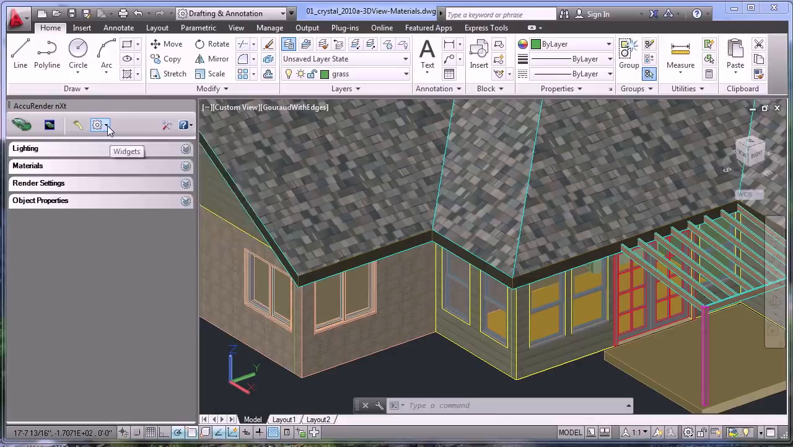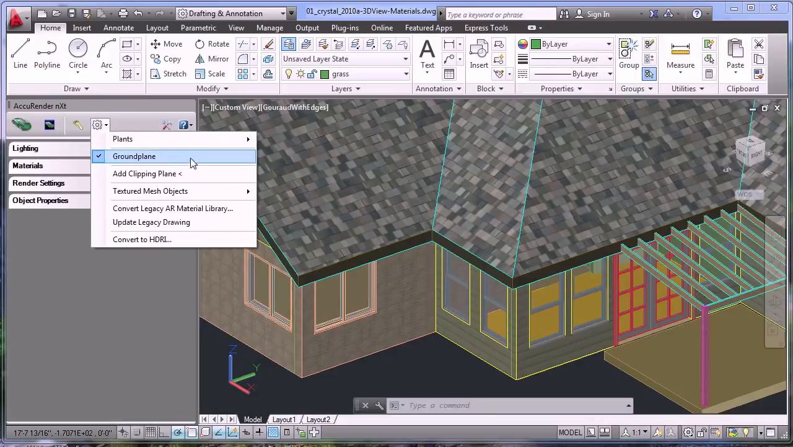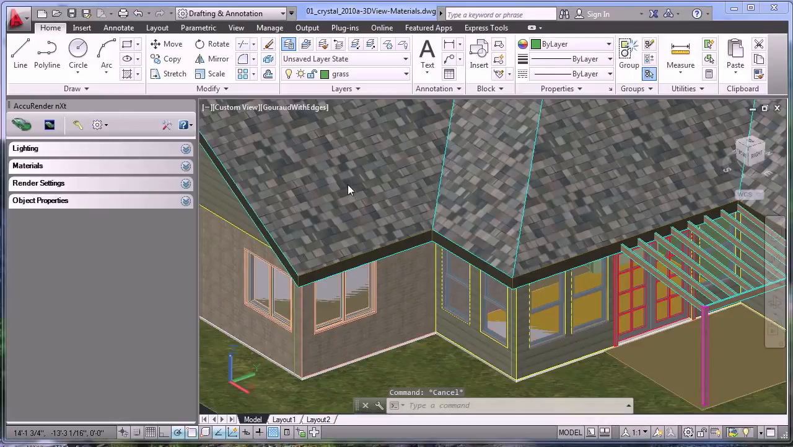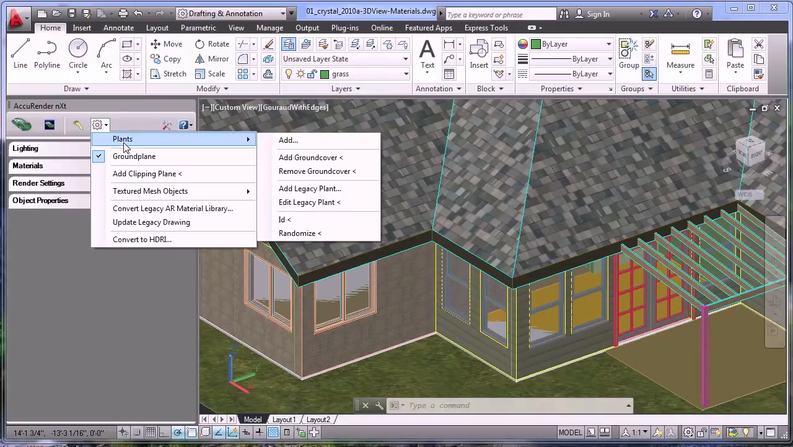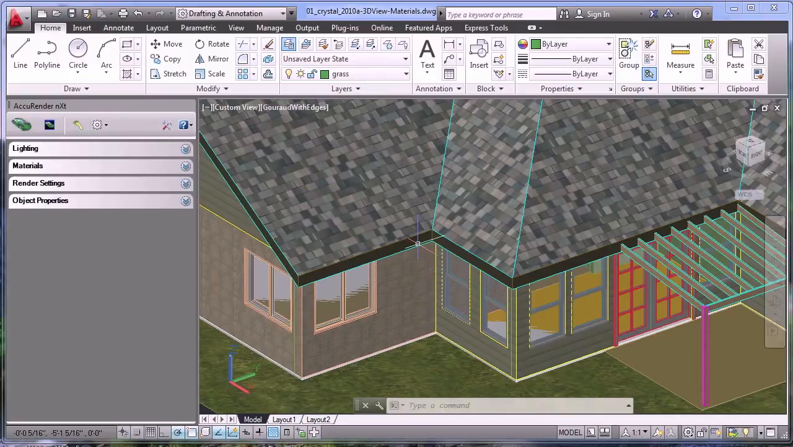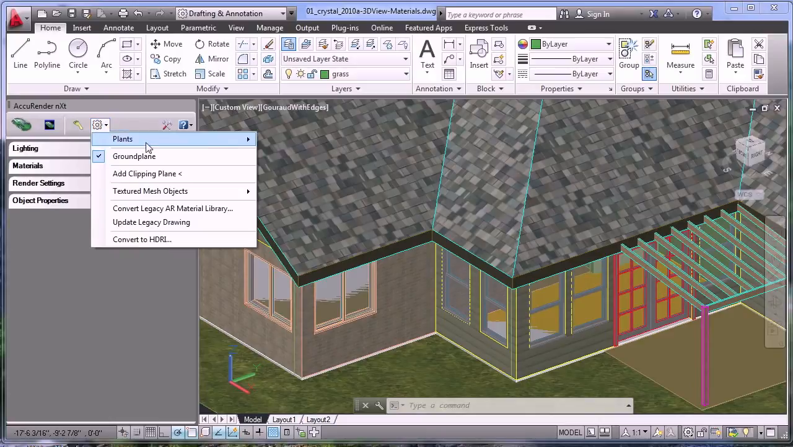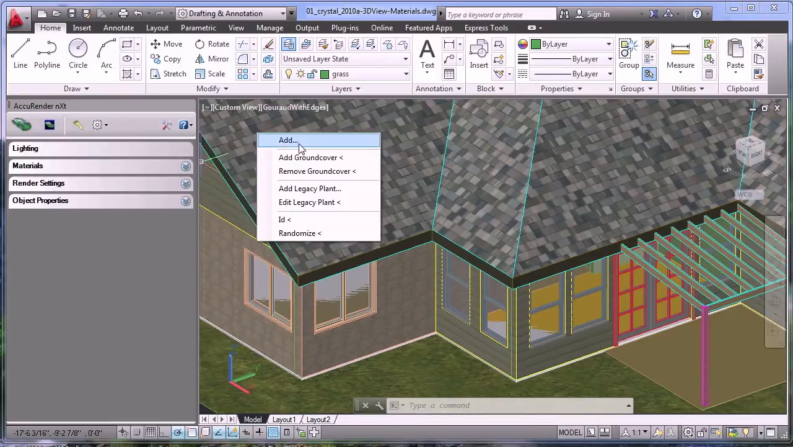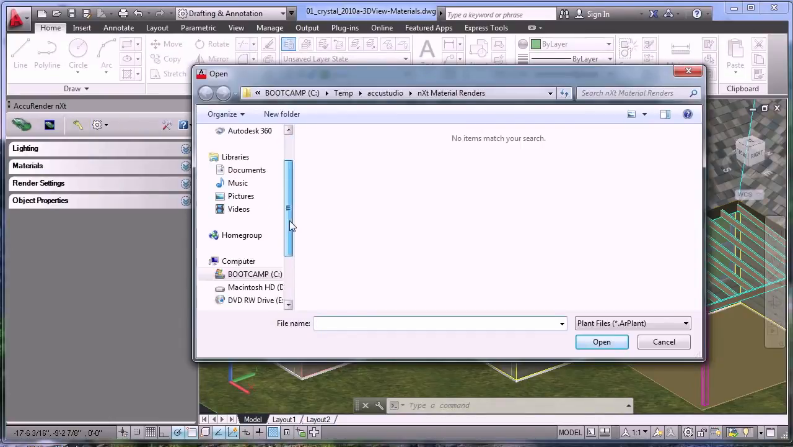Let's explore the unique features of NextRender: ground planes and plants. These tools can be found under the little widget icon in the toolbar. Let's select a ground plane. It's an AutoCAD object that is infinite, and we can assign it to any layer and set it at any elevation. Now let's select a plant and add those to our model.